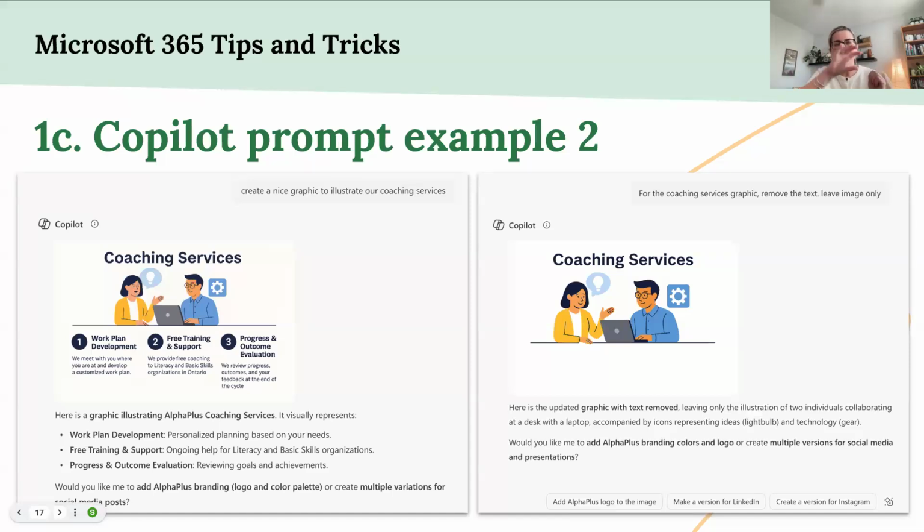Okay, I like it, but I really don't like the layout 1, 2, 3. Number 3 is kind of not aligned with everything else. Maybe I will do it on my own. Maybe I don't need it. I don't want them. So I can go back to Copilot and say, hey, for that coaching services graphic, remove the text. Leave images only.